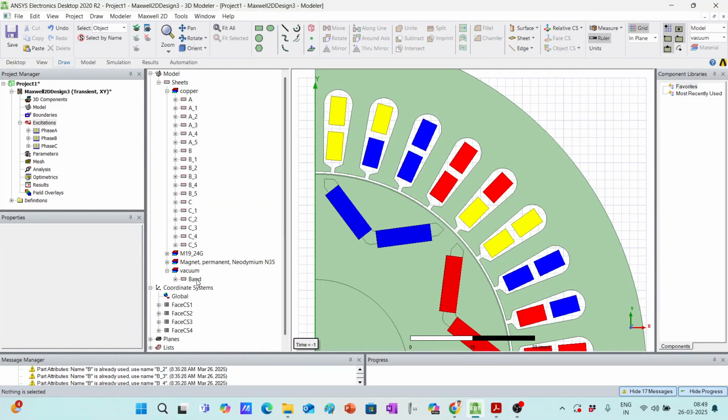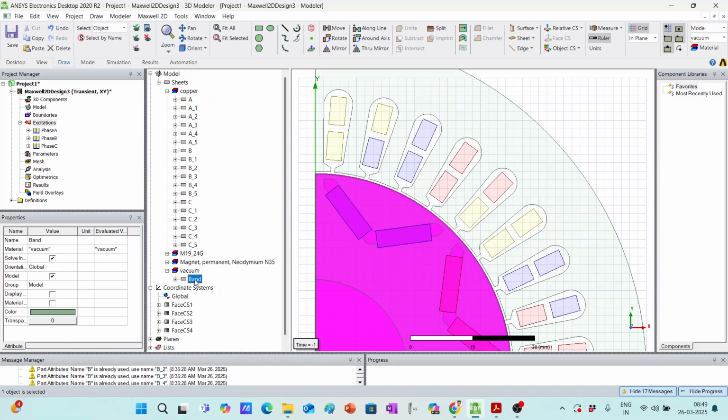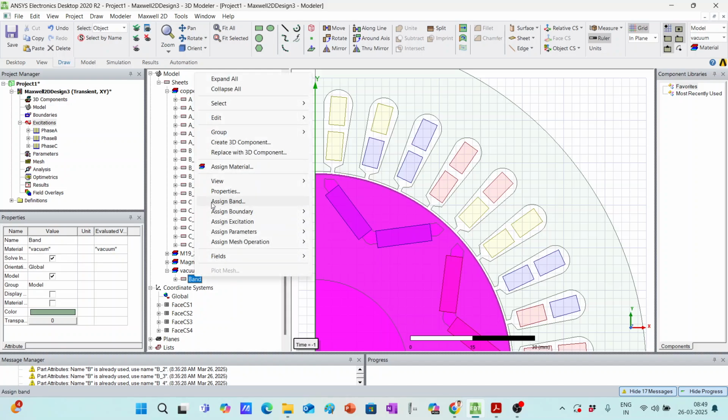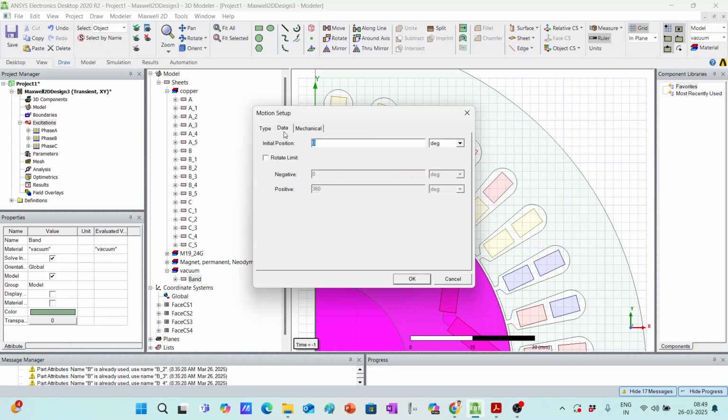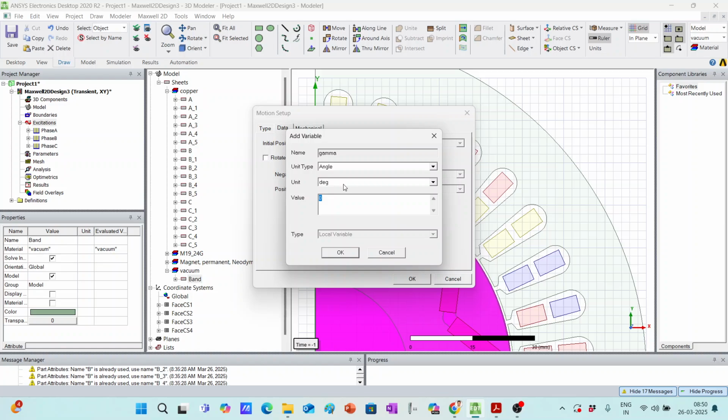Okay. Now we will assign the motion here. Select the band, right click, assign band. Now our motion will be rotary motion. Click on rotation, data. Initially don't give anything, but I will suggest for the time being, make it as gamma. Gamma. Okay, enter. So gamma angle degree, make it 0. It will be needed afterwards, I will say.